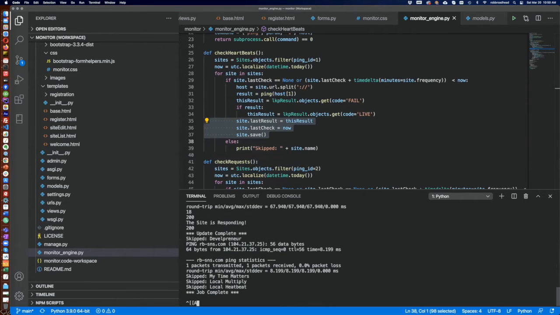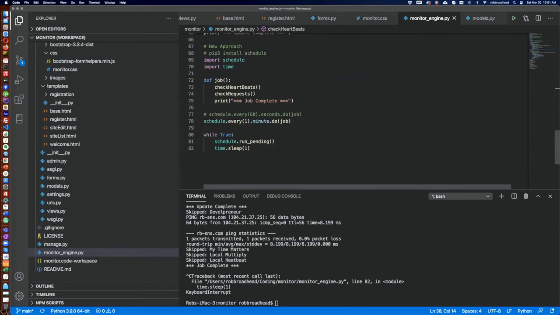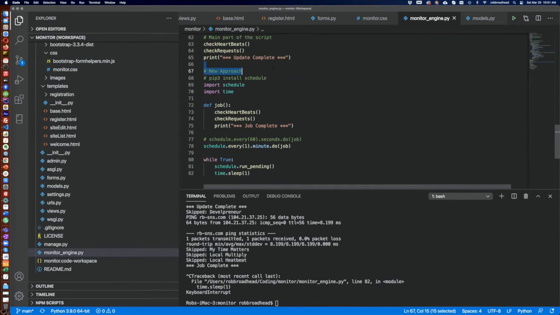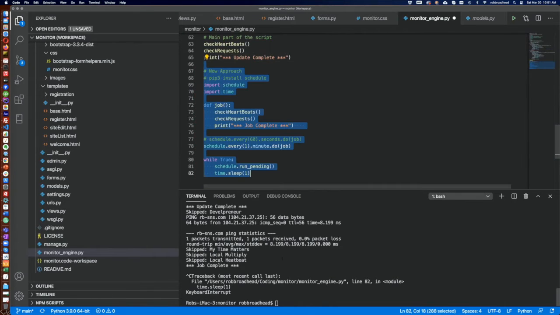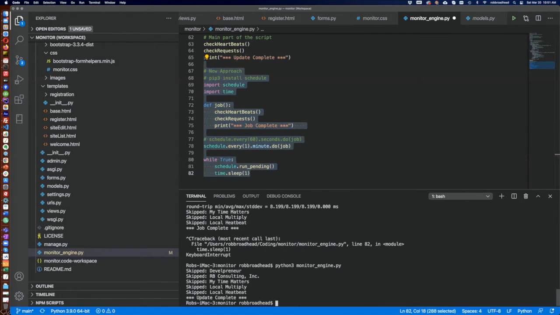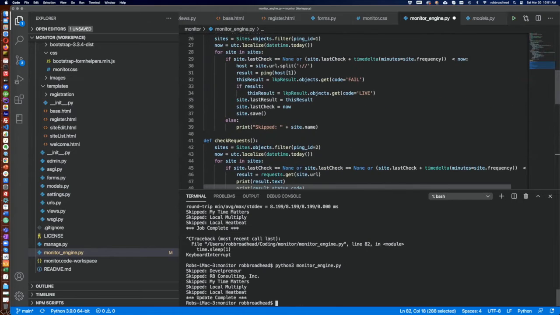Now, if I run it again, and since right now I've got it scheduled to keep running, let me change that real quick. Okay, and I'll come back to that in a minute. So now this time, because the time hasn't passed for each of these, it's just going to skip each of those sites because I've already hit them. In each of these cases, we can see the frequency was such that it hasn't been long enough for me to want to do a heartbeat again.